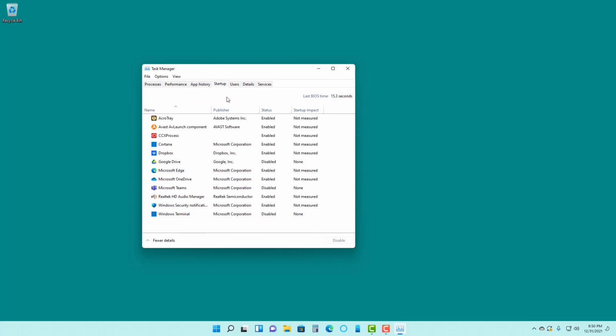You can also set startup options right here. Let's say, for example, you do not want Microsoft Edge to start up anymore, you can go over here and disable it. This does not actually delete the application, but it will disable the startup option for Microsoft Edge as you log into Windows 11. So you have to access it manually.